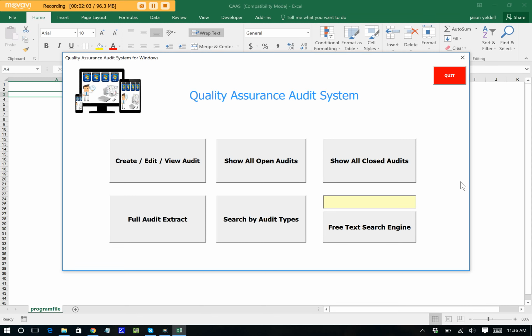And now I'm presented with a touch-friendly interface from where I can create audits, view open audits, respond back to audits, do searches, and get some feedback on metrics and different findings that are out there on audits that are either assigned to me or to another department, etc.